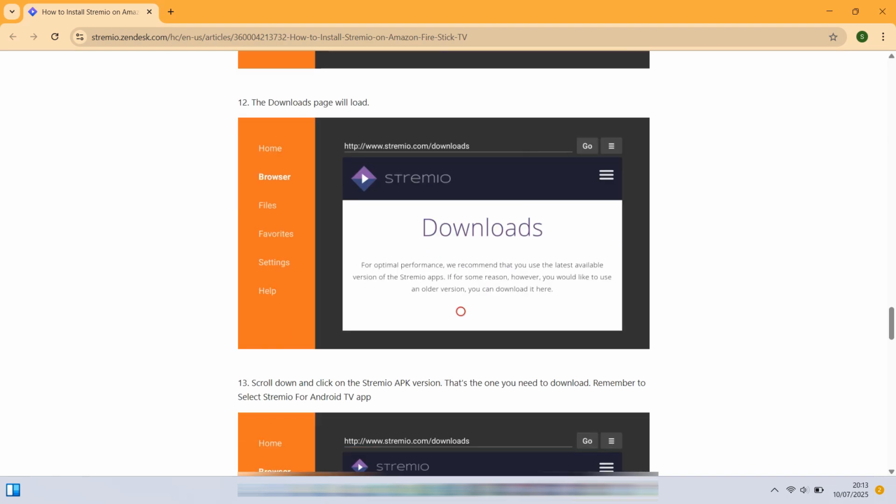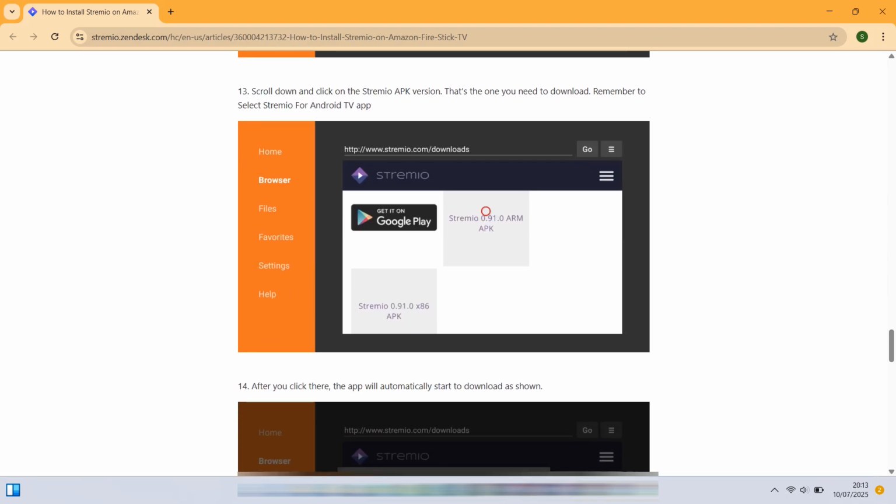On the Downloads page, scroll until you find the Stremio app for Android TV. This is the version compatible with Firestick. Click on it to begin the download.